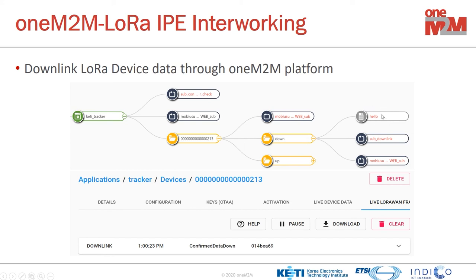In this case, as dummy data, we send hello. When that application creates the downlink messages or downlink data in the down container, due to this subscription, sub_downlink, that the IPE created, there will be a new notification, and the IPE itself will get this notification. The IPE parses the data and converts the message into LoRaWAN format and sends it to the LoRaWAN server. And finally, through the LoRaWAN and gateway, the device, in this case, for example, 2.1.3, will get the downlink message. And just like the uplink message, you can check the message transmission status from the TrackStack admin page.